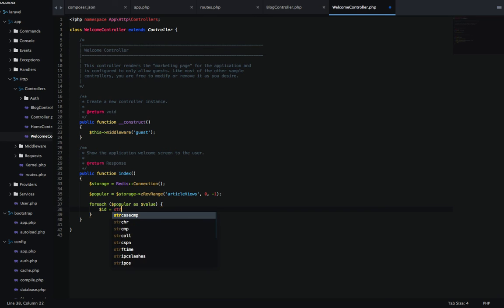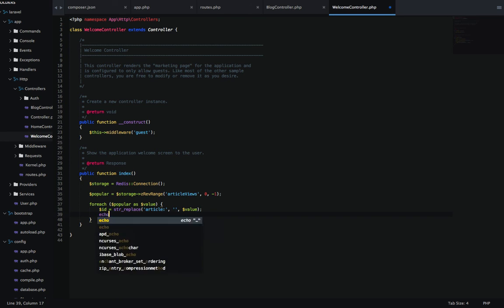And there's a simple string replace function in PHP that helps out a lot with this kind of stuff. And so we're just going to filter out the "article:" and replace it with just an empty blank space. Whoops. And then the subject is going to be our value. So now we have our ID of the article. We can just echo it.